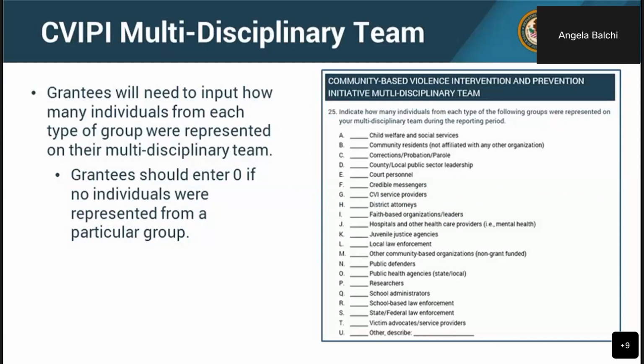In the next section, grantees will need to input the number of individuals from each type of group that were represented on their multidisciplinary team. Grantees should enter 0 if no individuals are represented from a particular group. The PMT will not allow you to complete your report if a number is not entered. Grantees will be prompted to return to the question and enter data.